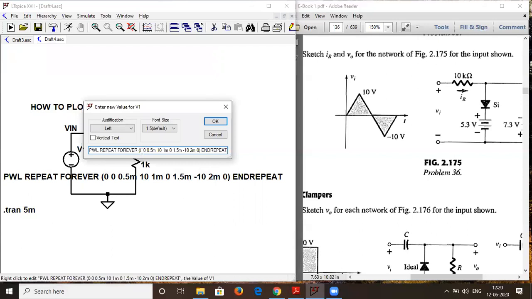Let me explain the meaning of this 0, 0. 0 is the time, and the magnitude is also 0. At 0.5 milliseconds, the magnitude goes to 10. Then at the next 0.5, the magnitude is around 0. Adding 0.5 to it makes 1, so at 1 millisecond the magnitude is 0. Again, at 1.5 the magnitude becomes minus 10. And at 2 milliseconds, again the magnitude is 0. So this will keep on repeating.